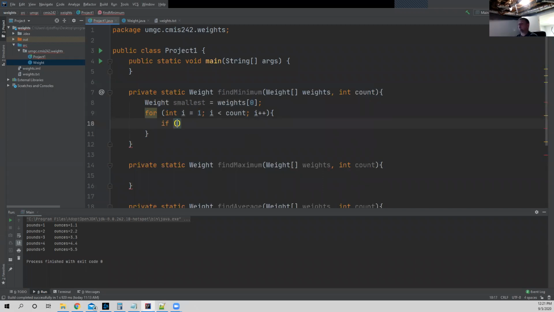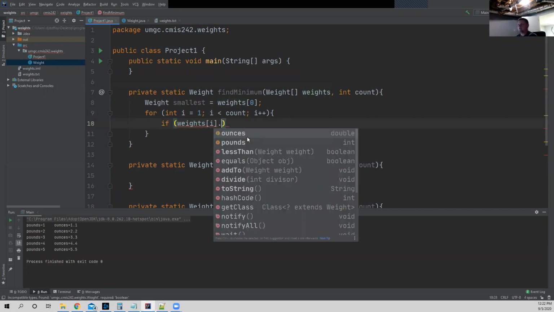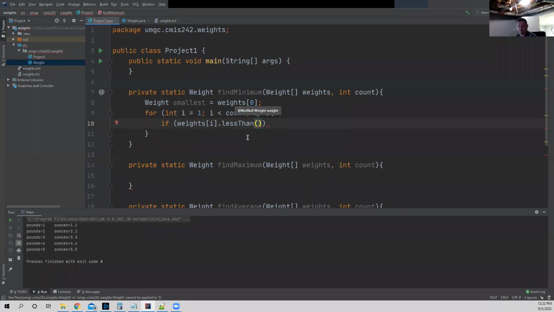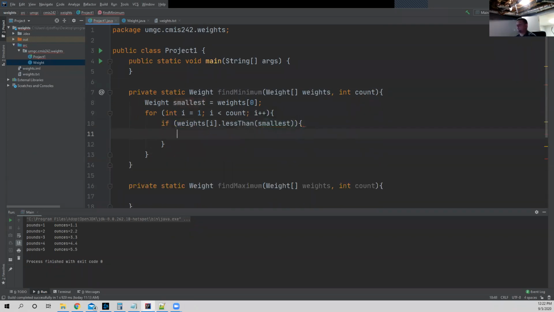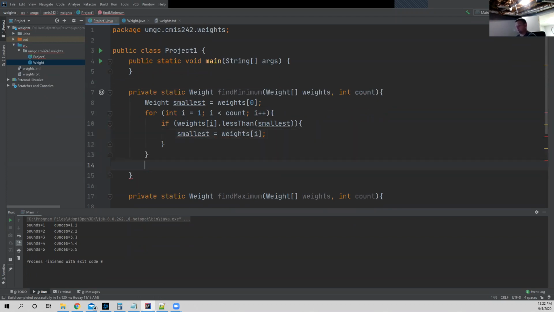So if the weights of I is less than the smallest. So this is saying if the weight at this index is less than the smallest one so far, then it now becomes the smallest. And after that loop runs through the number of weights, we're done.